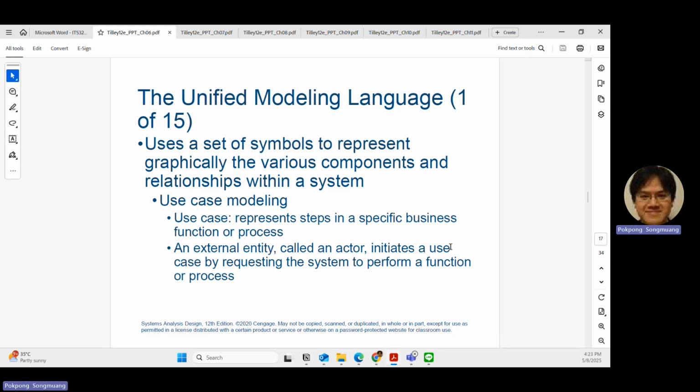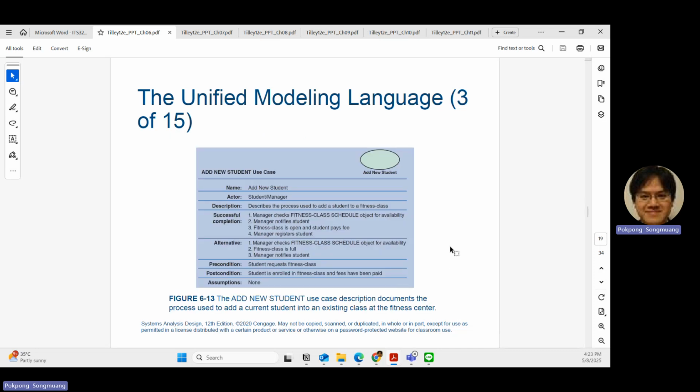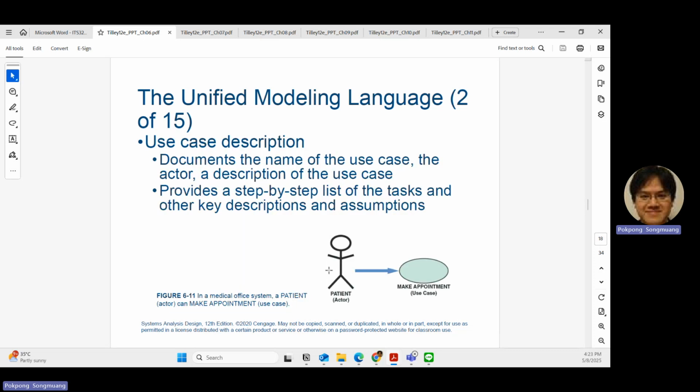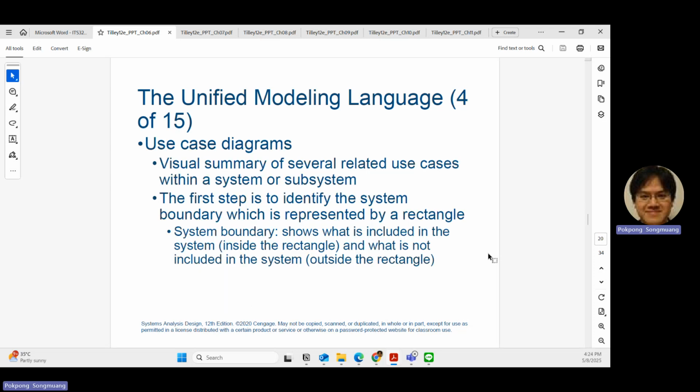And next is UML, Unified Modeling Language, right? So the first one is the use case diagram. So we have the actor, and here is the use case. Actually, in some of the use cases, you can add more detail. For example, here is a feature, add new student. In the new student use case, you have a lot of details inside. Not only the oval, right? But we have a lot of details.